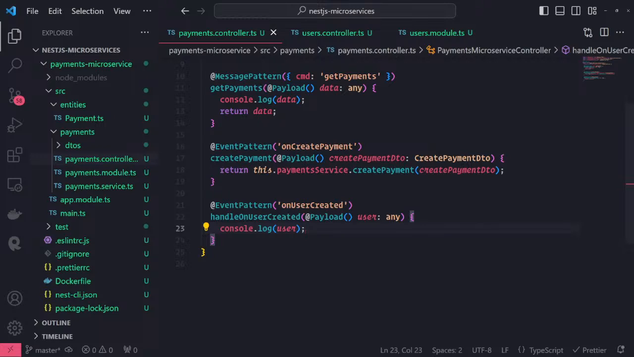So it went from not knowing, being in its own isolated environment, its own individual process, to now being able to perform business logic whenever a user is created. And you're probably wondering, well, why is this useful? Well, not in this particular case, because I'm just showing you this as an example, but I'll give you a realistic use case. Let's say you have a users microservice.